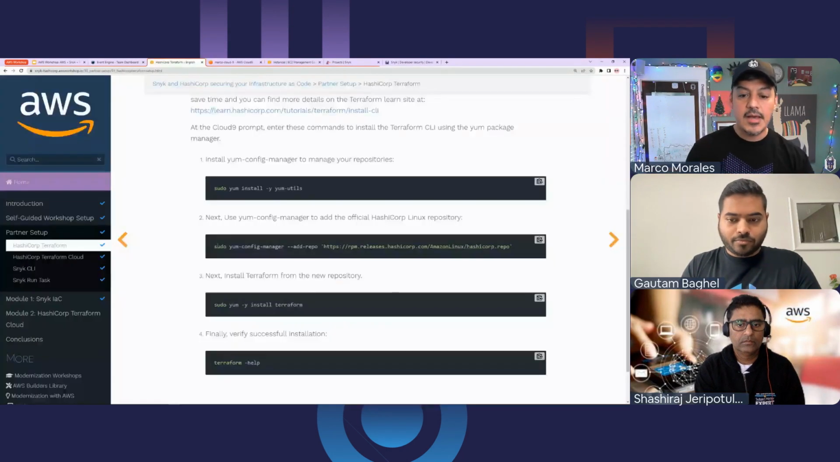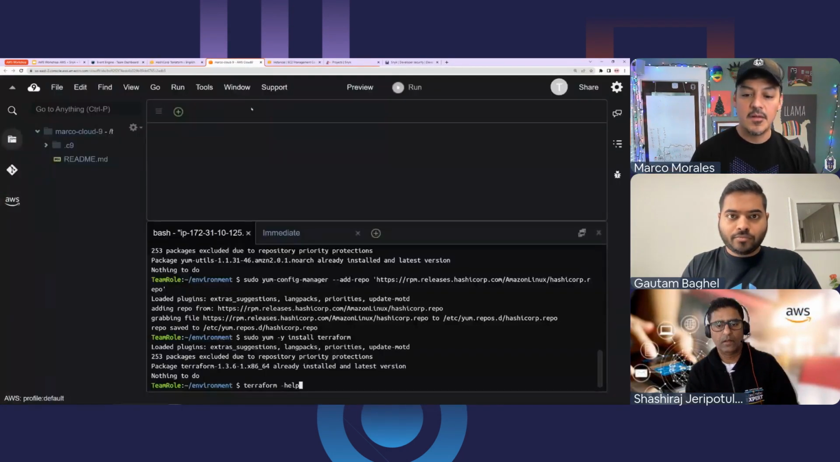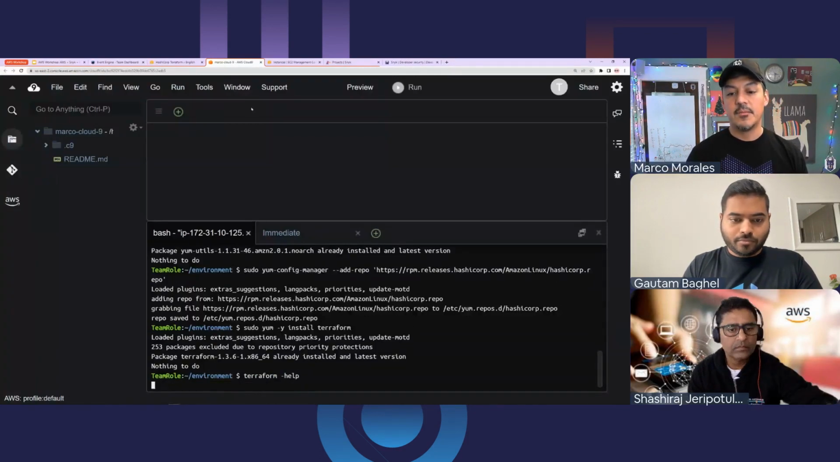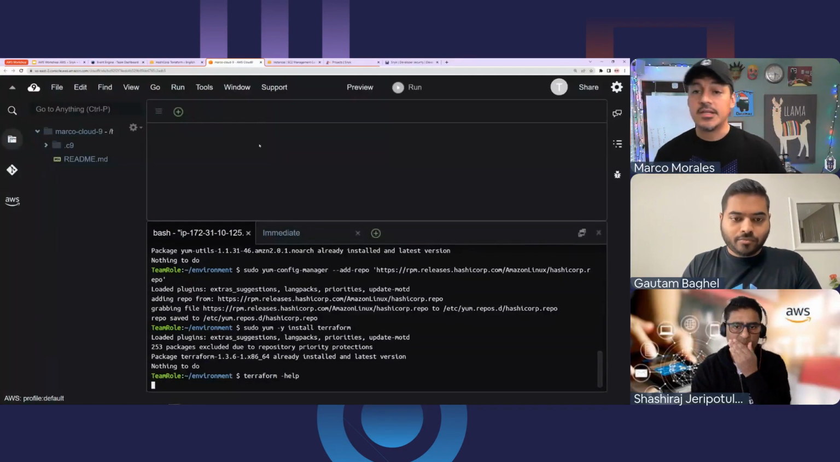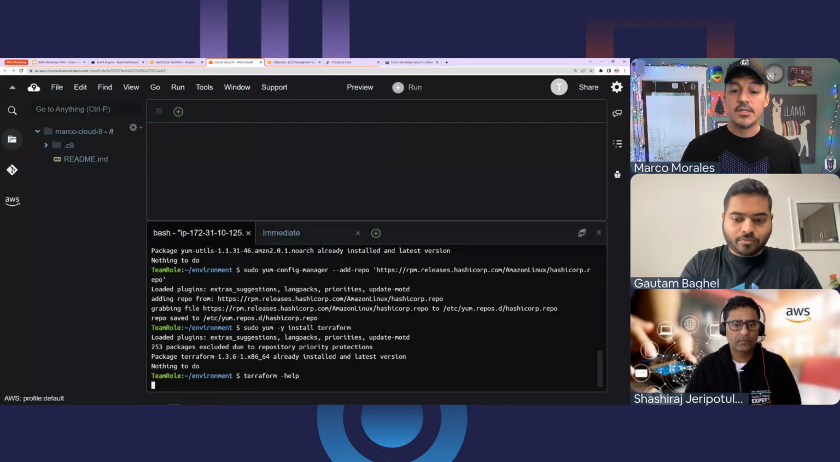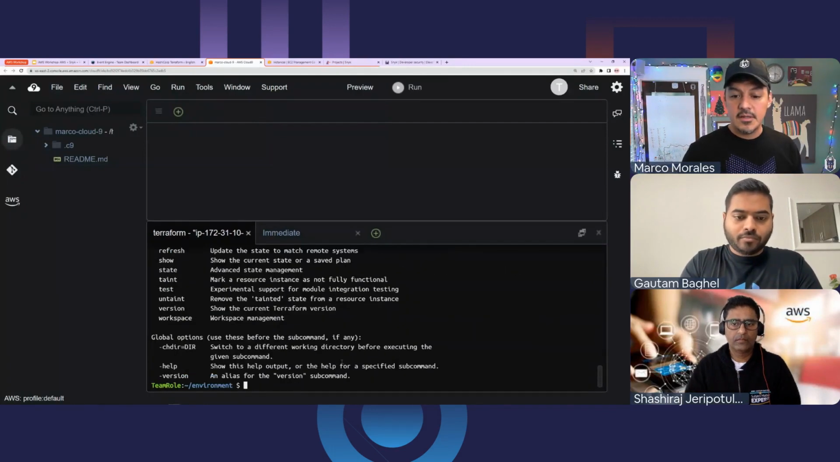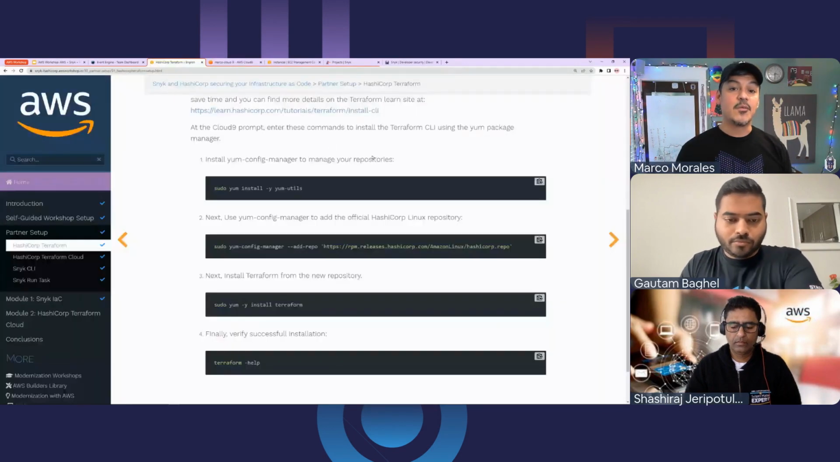And then I'll go ahead and just verify that Terraform is actually running. This one says Terraform help, which is going to give us a bunch of items. You may choose to do a Terraform version if you want to see the results. So there, looks like Terraform is up and running. Pretty easy. It's what we like to see.